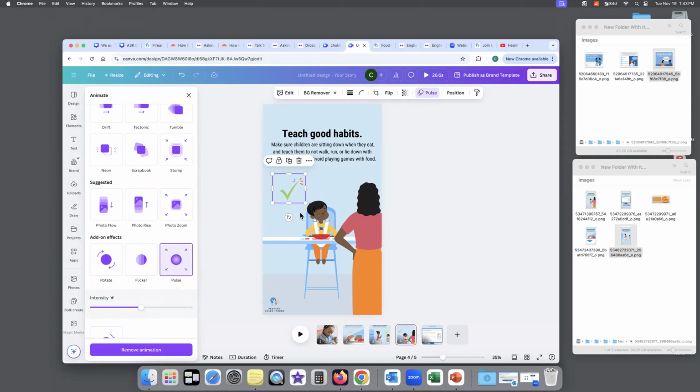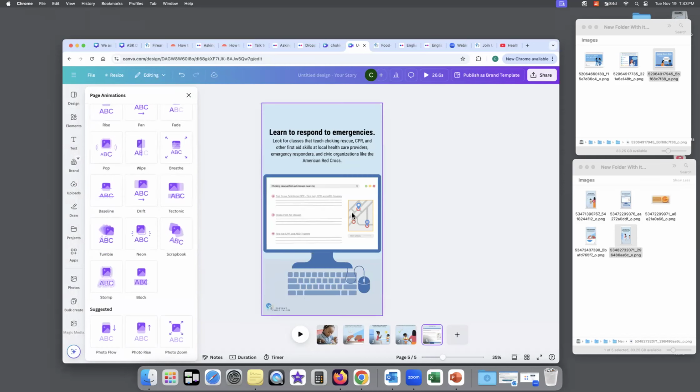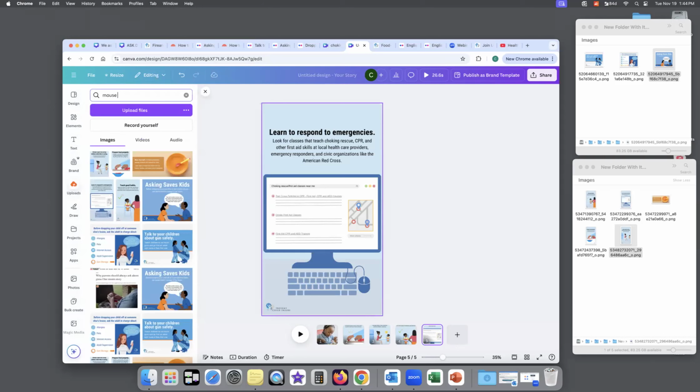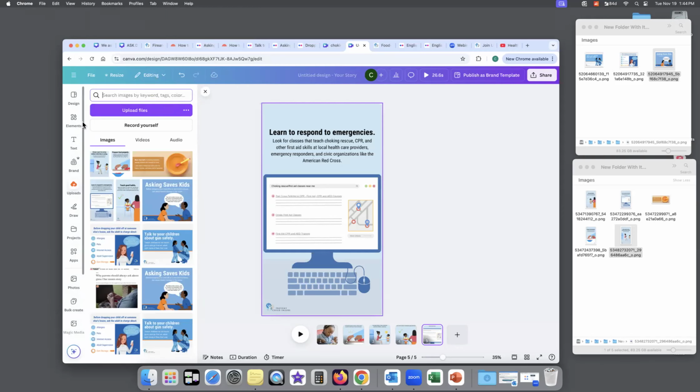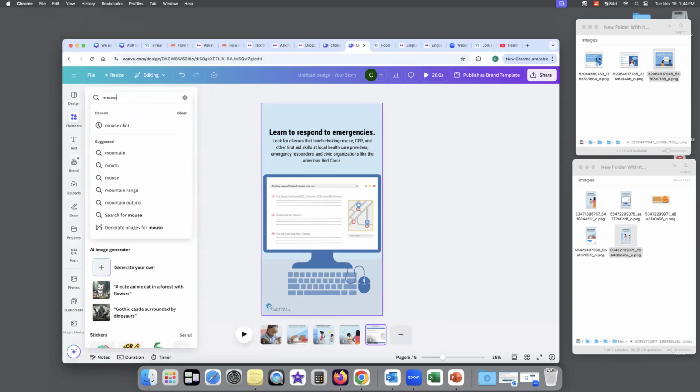But again, that pulse element, you can change the speed of and that kind of thing. So finally, for this last slide, one we do often for this one is just add an animated mouse click. And so just take that mouse click. Oops, that's upload written elements. Let's go for mouse click.